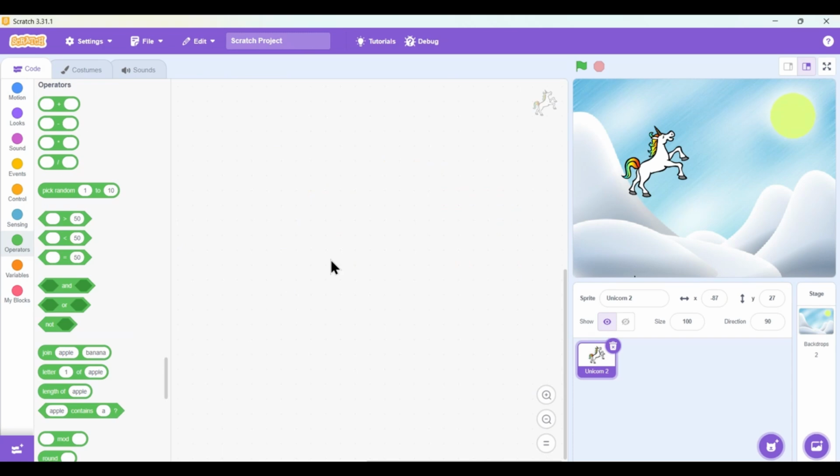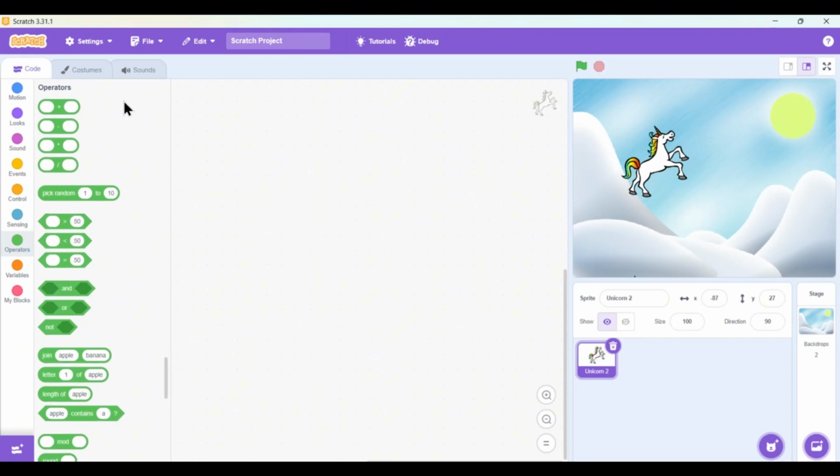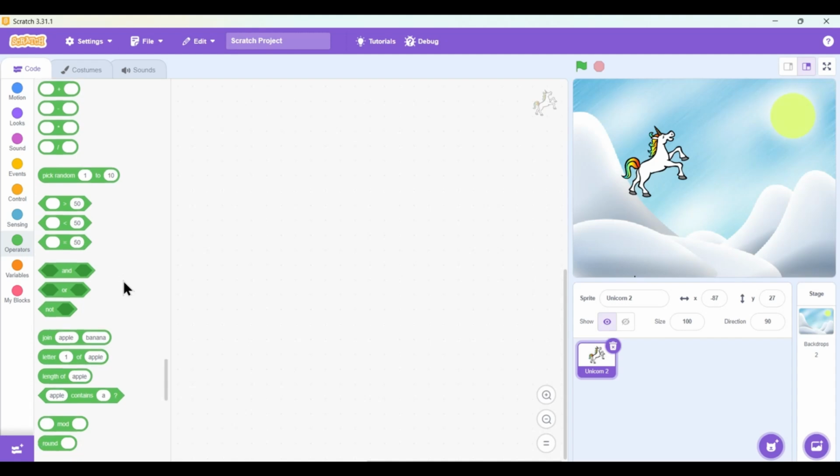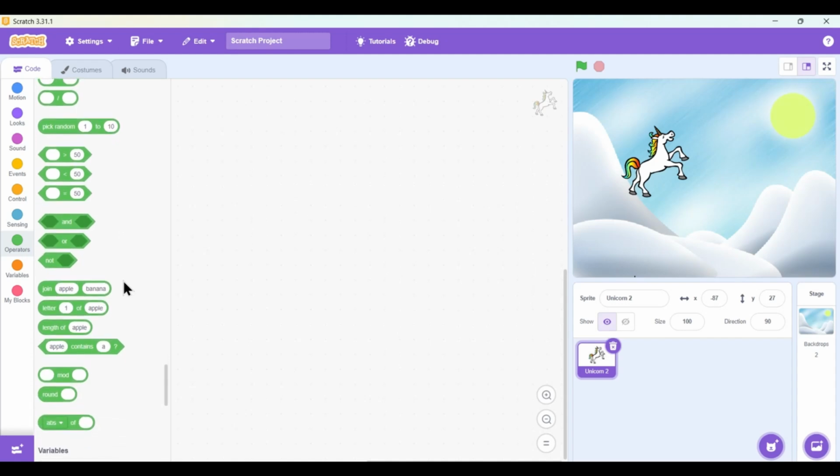Great questions. Well, it might sound like math class. Operators blocks are actually super fun because they help us make our game smarter and more unpredictable. They're all the green blocks on the left, and they let us do calculations, compare things, and even create random numbers. They're essential for things like scores, health, or making things happen by chance.